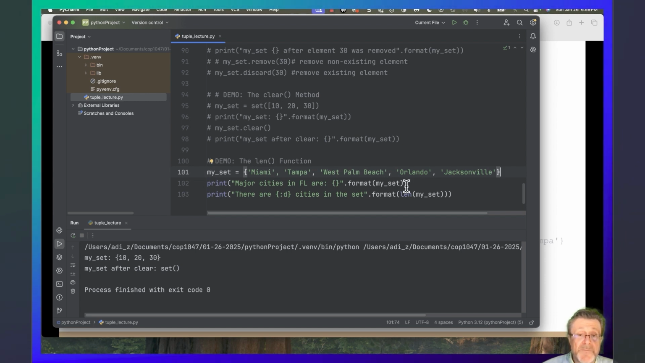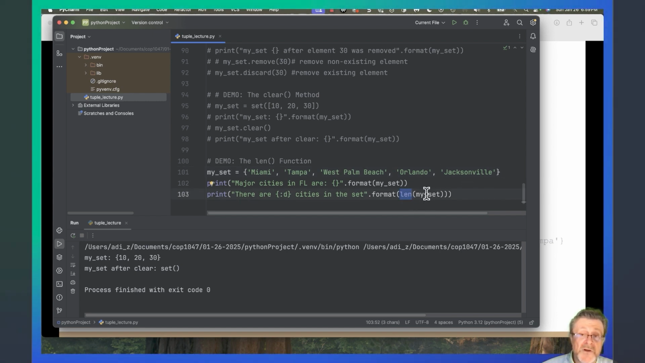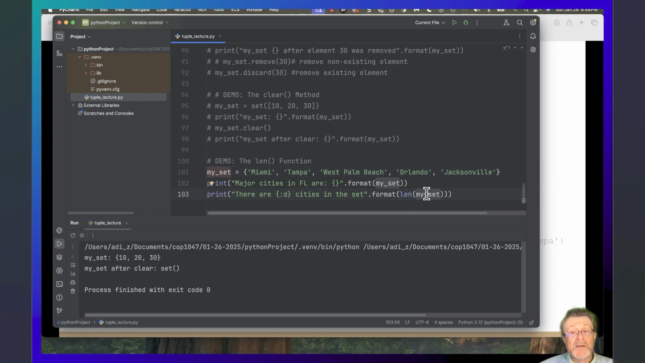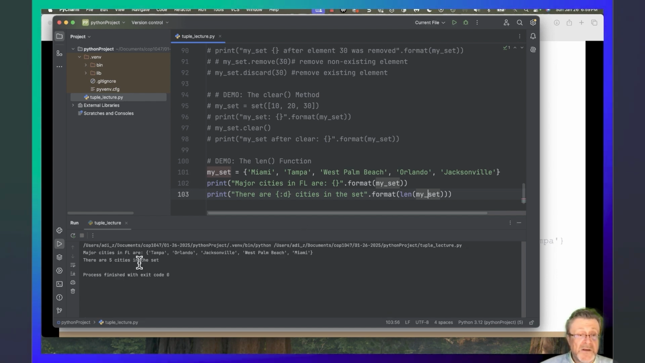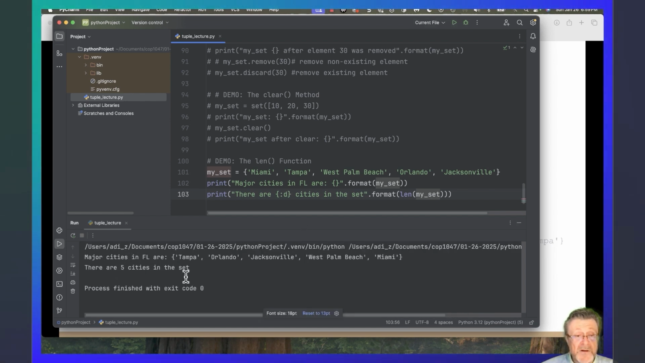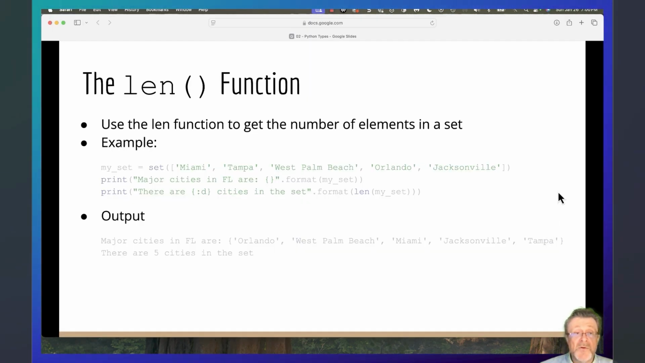I print them. Then I decide to find out how many cities are in my set. That's accomplished with the len function, which takes a set as an argument. Let's run that. The major cities in Florida are 1, 2, 3, 4, 5, and there are 5 cities in the set. Pretty straightforward.